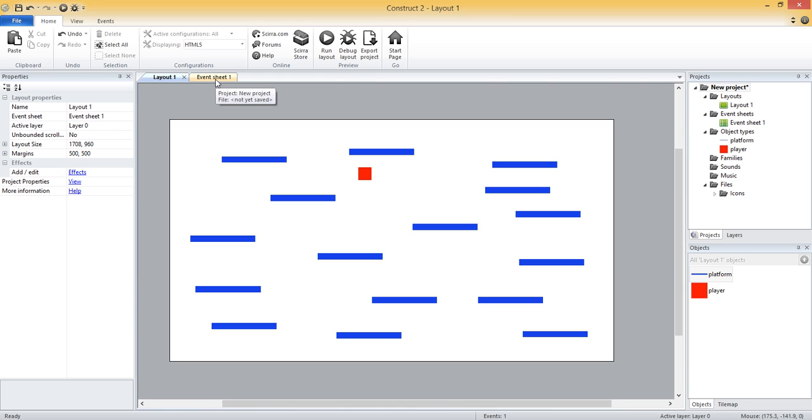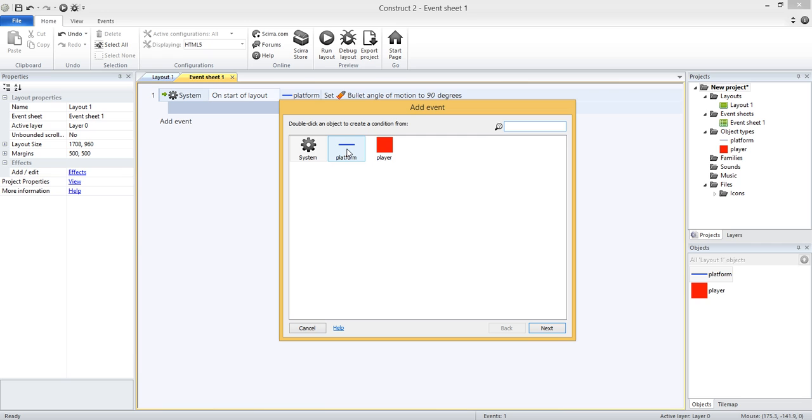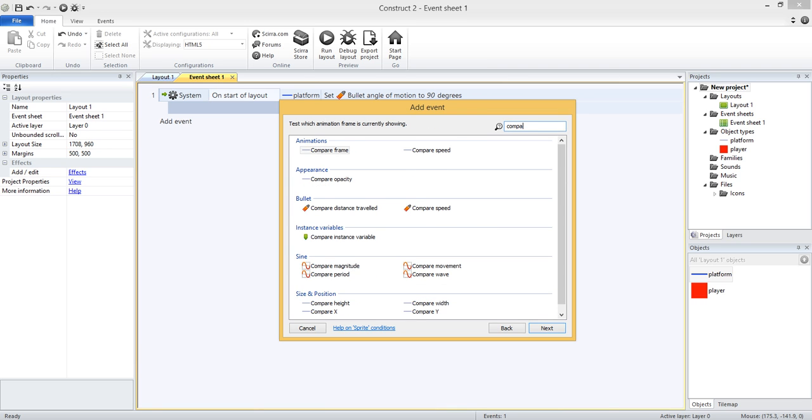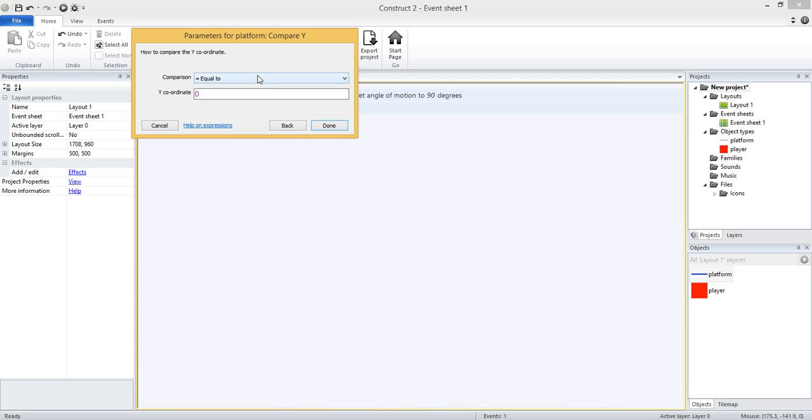So let's go back over to our event sheet. Let's add an event, and this is going to be an event specific to the platform object, so I'll select it. And then I want to compare Y. Each instance of an object has an X and Y coordinate. So here we're going to compare its Y coordinate, and we can choose to see if it's less than, equal to, or greater than, and I'll choose greater than or equal to.